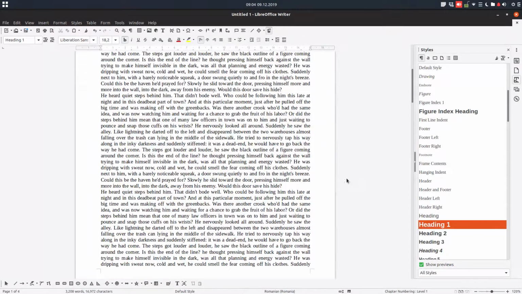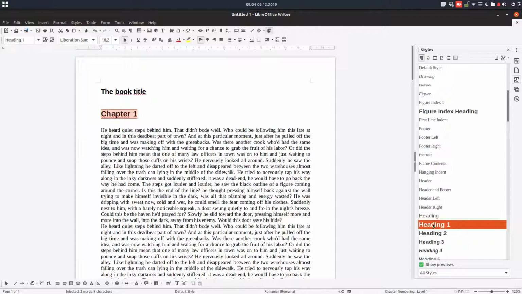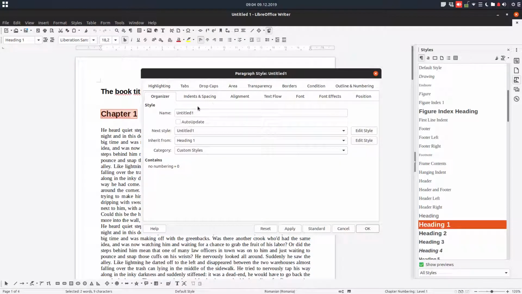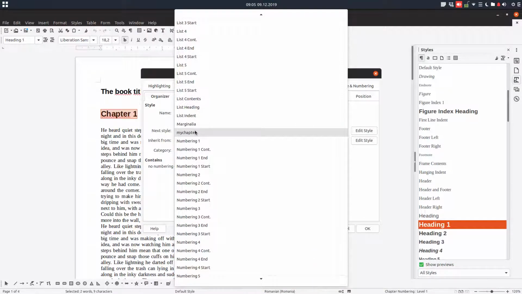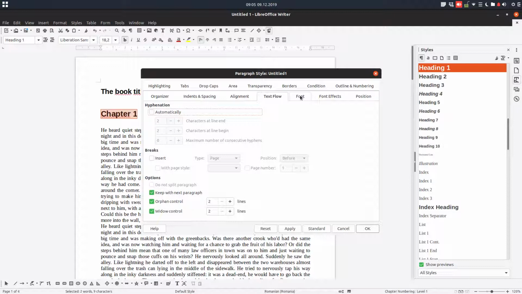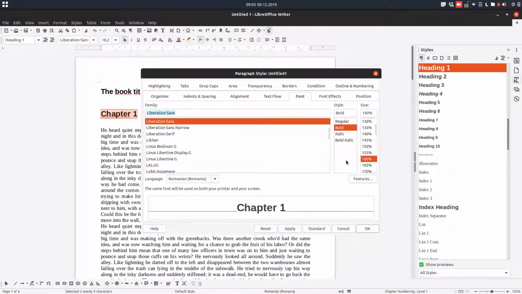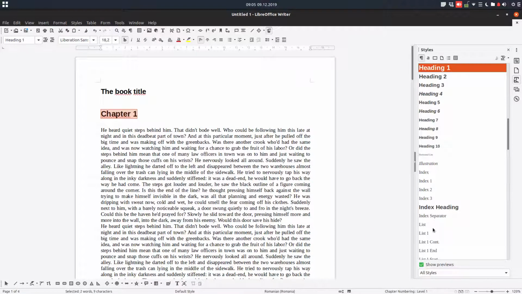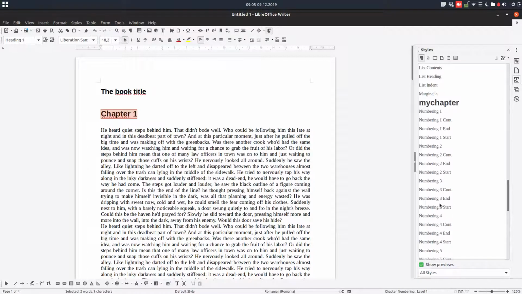So we want this chapter to be on a new page. Let's create a new style, our style. So this is my chapter. This will be my chapter style, and the next style will be default. So after I press chapter 1 enter, I can enter the text for the normal document. Let's increase a little bit the size. Okay, and now let's apply that style to our chapters.